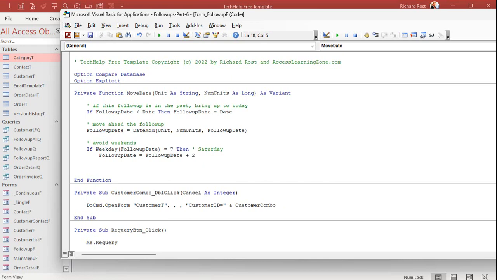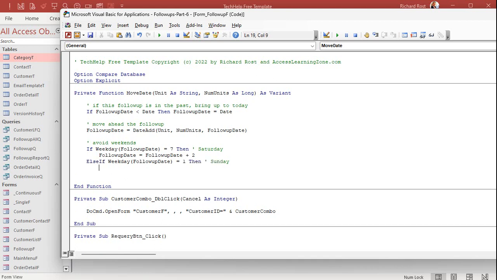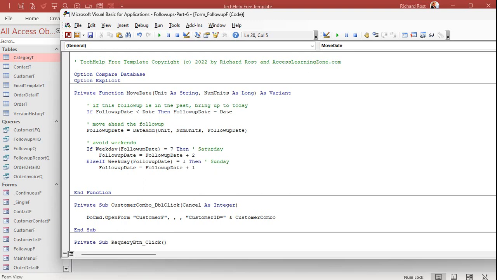All right, we got to handle Sunday, else if weekday of follow-up. Oh, I didn't copy that. I copied the date math link a second ago. Hold on. Let's copy follow-up date back. Copy, paste. All right, if weekday of follow-up date equals 6, then, or excuse me, equals 1, then that's Sunday. And then we're going to say follow-up date equals follow-up date plus 1 to go to Monday. And otherwise, just leave it as it is.